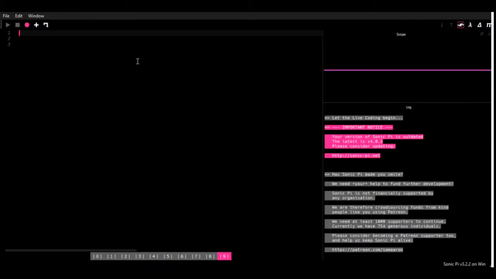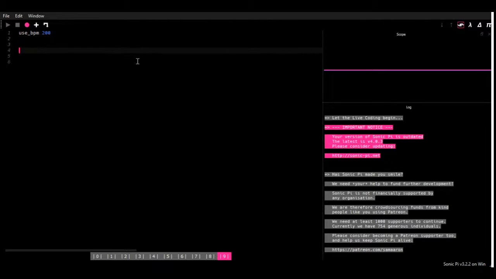Okay, so first thing we're going to do is specify BPM. Just going to pick 200. BPM, as those of you who know, is beats per minute, so that'll set how fast or slow your song is going to be.